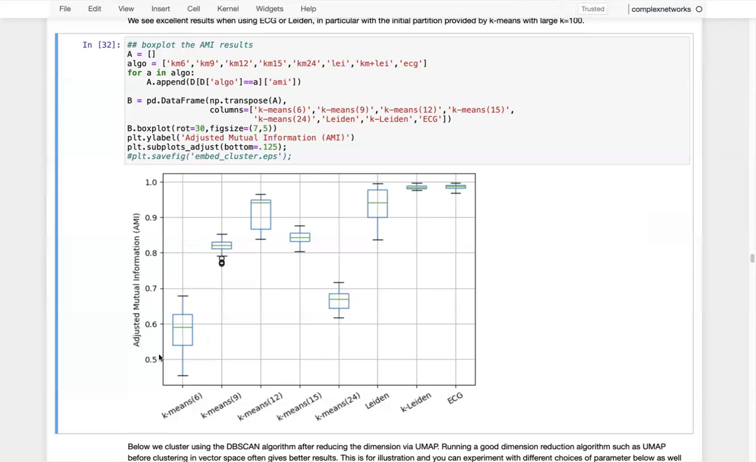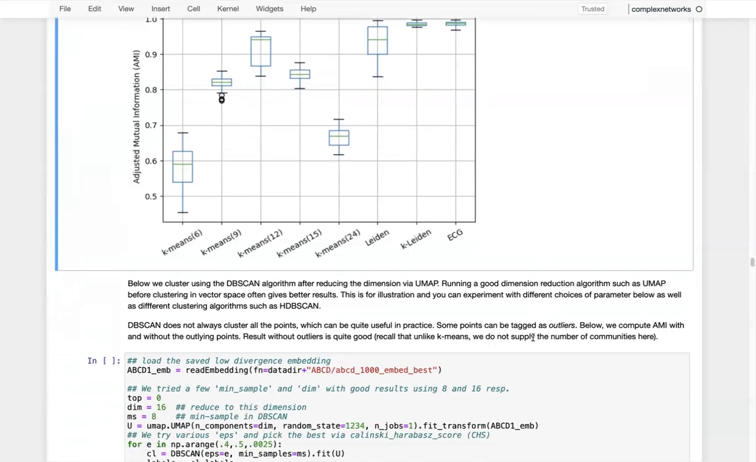Clustering in embedded space, using k-means in this case. Clustering in graph space, Leiden or ECG. And a kind of hybrid here, this k-Leiden, where we start from a clustering in embedded space, and then use graph clustering. I keep mixing the two terms.